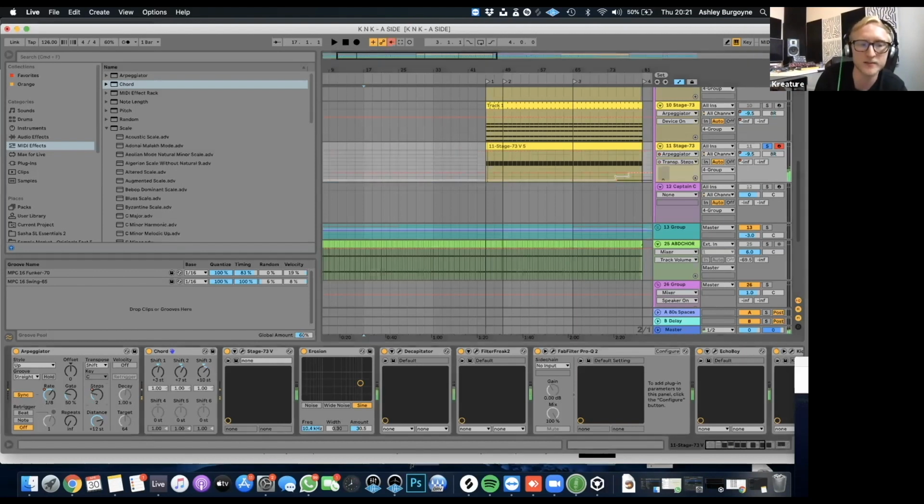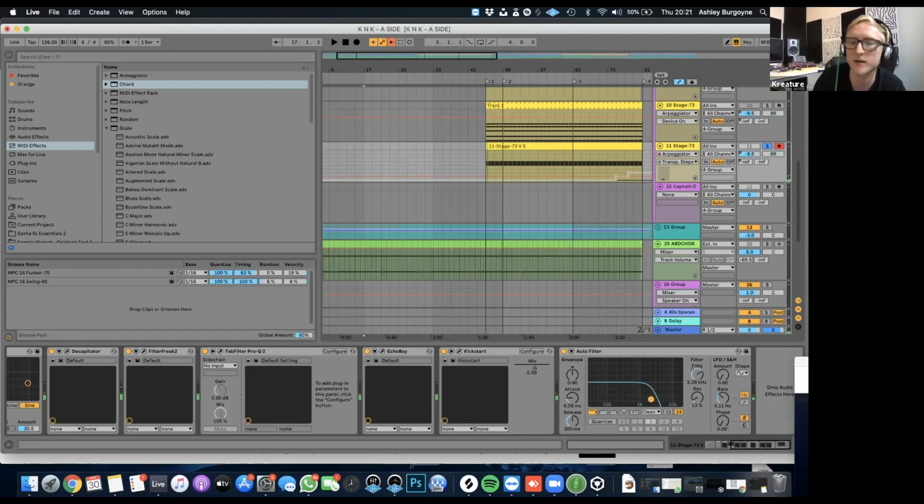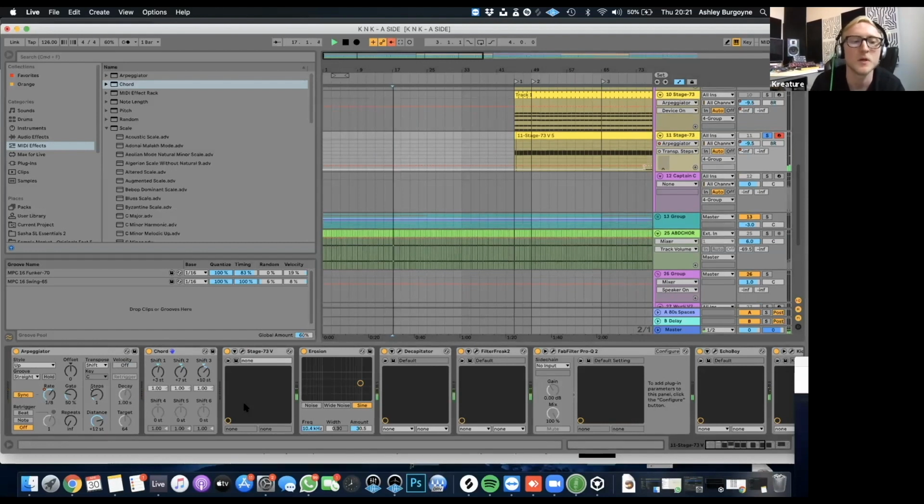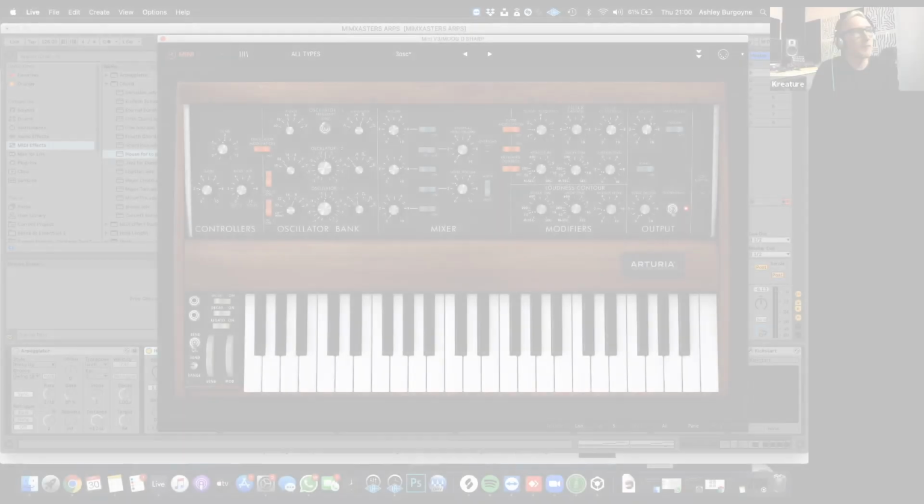So if I go like this, I'm just going to change the filter so we can hear it. What's going on there is it's adding an extra octave, so it's going higher up. Dun, dun, dun, dun, dun, dun, dun, dun. So you can get some different elements to your chord there as well.